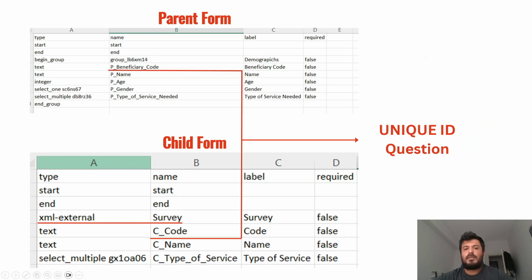So let's see how the structure works with the dynamic data attachment. For the dynamic data attachment, you will require two different forms. One will be the parent form, the other one will be the child form. We can bring information from the parent form to the child form. We do this by using a unique ID question that will keep the unique value, and when the code matches between the parent form and the child form, it will bring the information we requested.